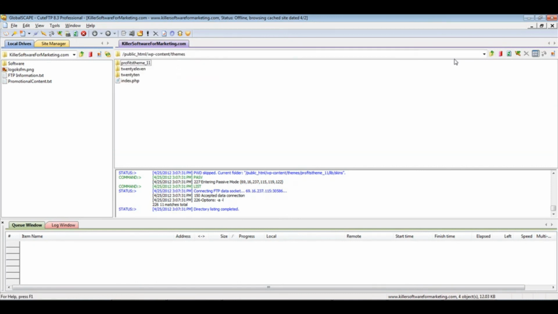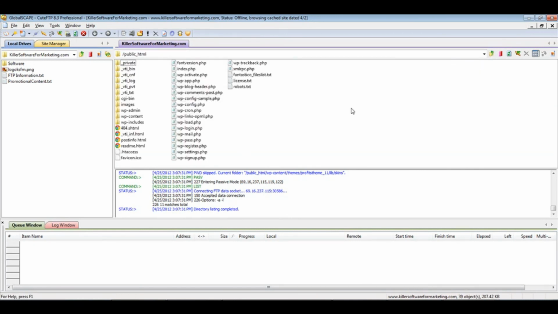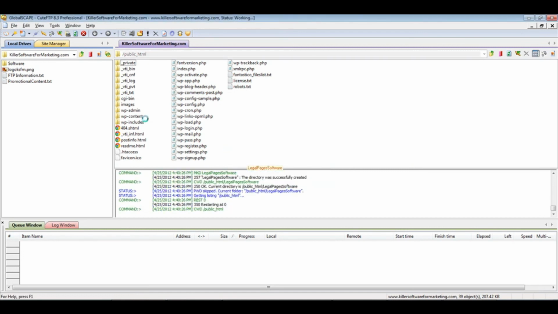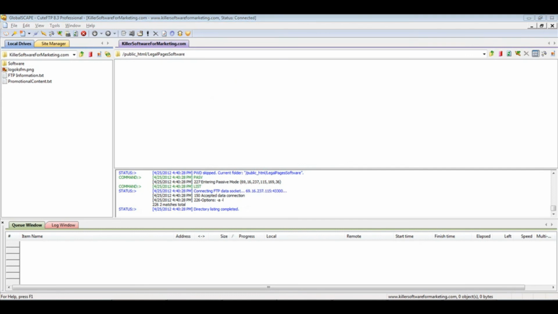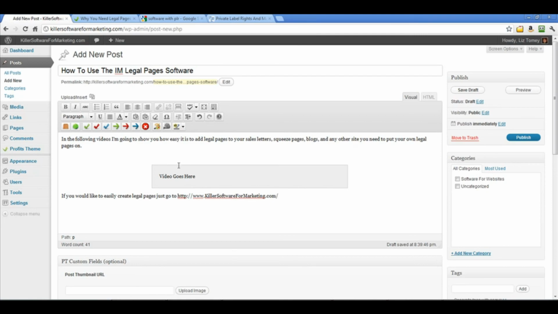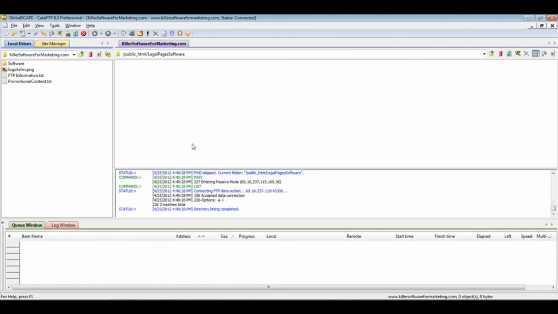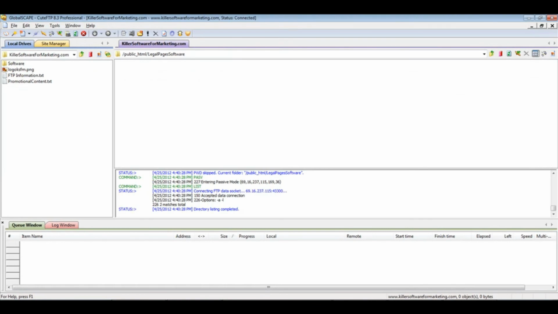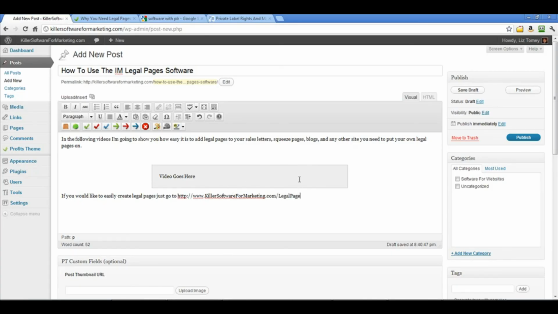Let's go back here into the public_HTML folder, and I would do new folder and call it legal pages software. Click OK. And now if this came with an index page, a sales page and everything, I could take that and throw it into this folder, put my order button on it, and people could come here, order it from me, and I make money, okay? So we're going to call this one Legal Pages Software. I'm going to put this in here for software for websites. Click Publish.